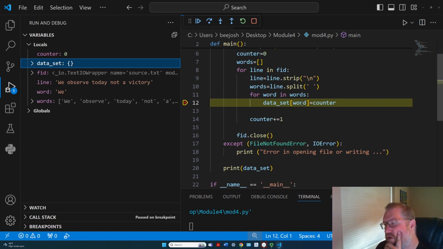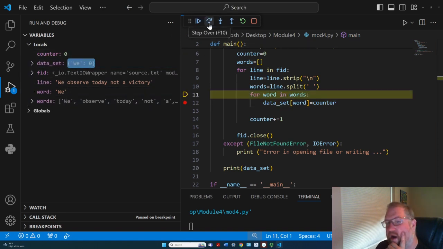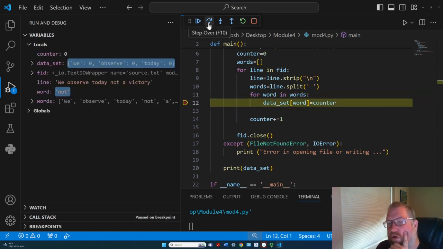Now we can look over here and see that word is we, and counter is the value 0. So I step over and I look at my data set, and it looks like for the key we, we've put the value 0. We can continue stepping over, and we can see that my data set is growing, and every word that I have, I've added to the dictionary for that particular location.